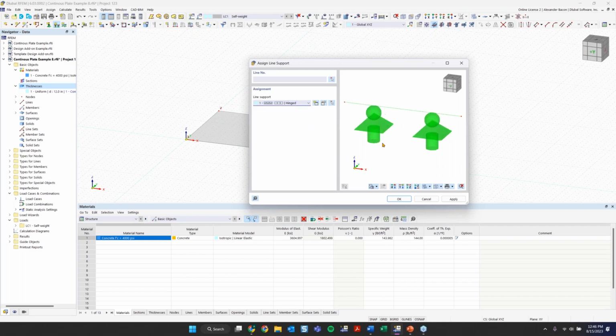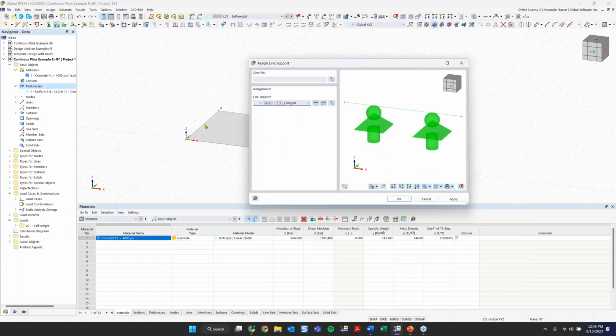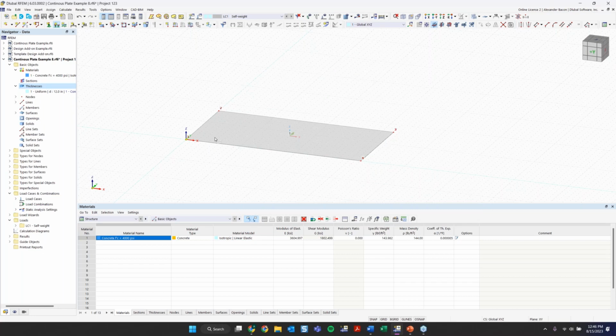So that's what a rigid support looks like, and this is what a hinge support looks like. And you can also create a new line support. You can define your own line support by choosing which degrees of freedom you want to be fixed. If you want to fix something, you check it on. If you want to fully release, you uncheck it. So for this first side of the plate, we want to choose hinge. So we don't need to create a new user defined one. We can just use the hinge one.